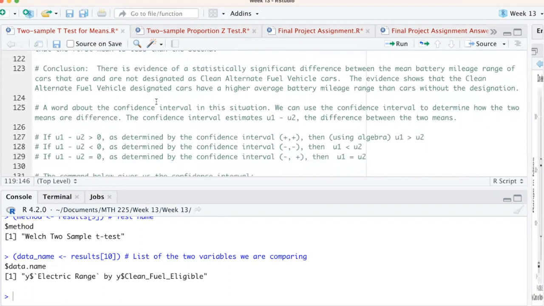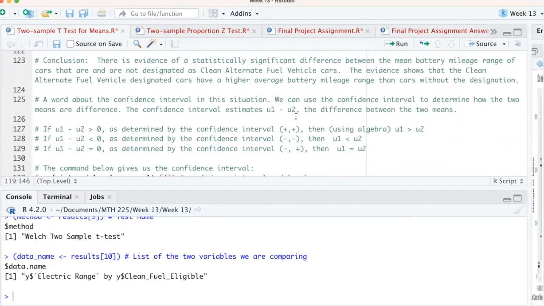And then in conclusion, we say that there is evidence that the mean battery mileage range of cars that are clean alternative fuel vehicle eligible, and those that are not designated or eligible, there definitely is a difference, and the evidence suggests that the clean alternative fuel designated cars have a higher average battery mileage range than cars without the designation.